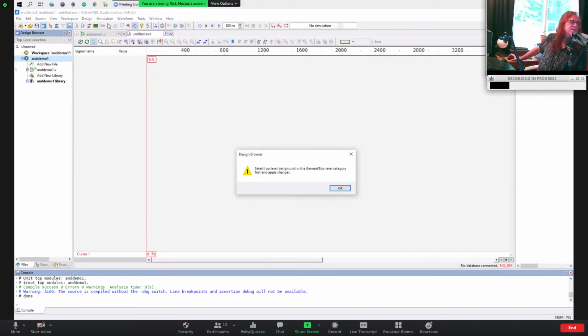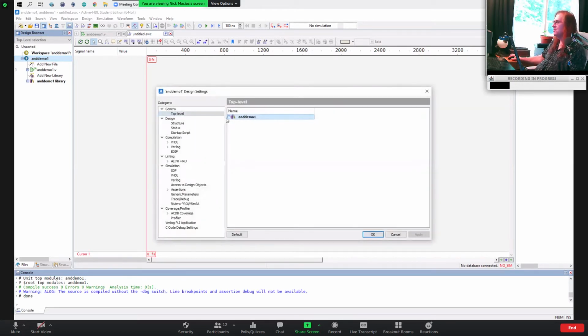All right, first time you do that, you get this little pop-up. It says select the top level design, because again, modules can be put inside other modules, so it wants to know what it is you want to simulate. We only have one module, so it's an easy choice. So I'm going to say OK, and I'm going to click the little plus sign to expand this. And down at the bottom, I'll see the name of my module, demo 1, and it's got a little gold star next to it. I'm going to click that and say OK.